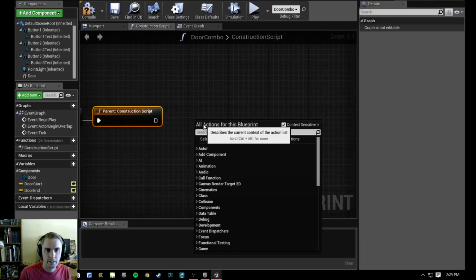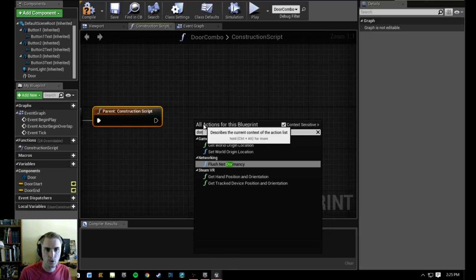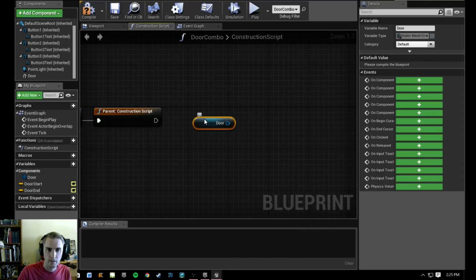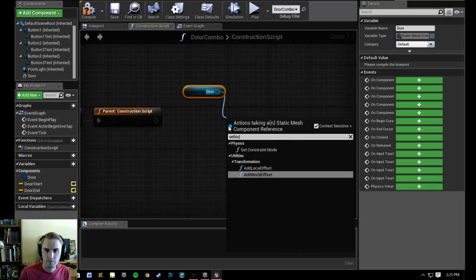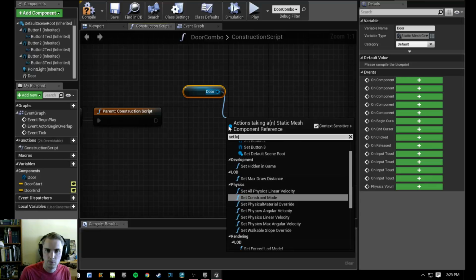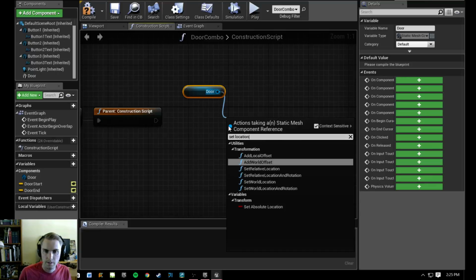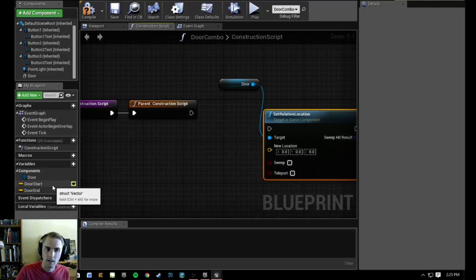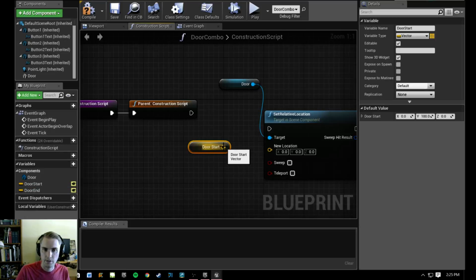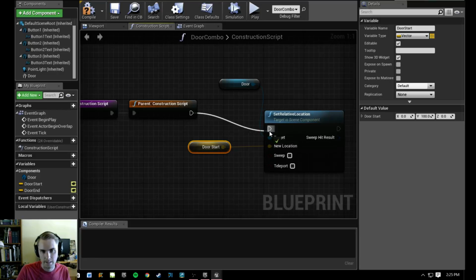And I want to go ahead and say door. So let's get the door. And we're going to set relative location. And where are we going to set it to? Well, aha! I know where we're going to set it to. We're going to set it to the door start. That's it. That's all it takes.